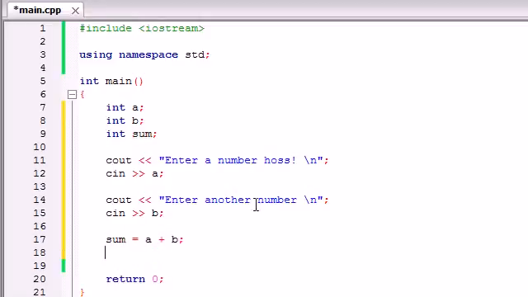So now sum is equal to the answer, and all we have to do now is print it out on the screen. So cout, we'll just write, the sum of those numbers is. I think it's "is" because it's one sum.